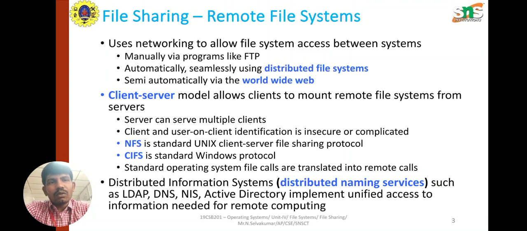Now, file sharing in a remote file system. A remote file system uses networking to allow file system access between systems. This can be done manually by programs like file transfer protocols, automatically using distributed file systems, and semi-automatically by the World Wide Web. In a client-server model, clients can mount remote file systems from servers. The servers can serve multiple clients, and client and user identification is insecure or complicated.